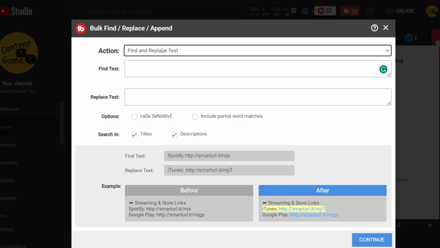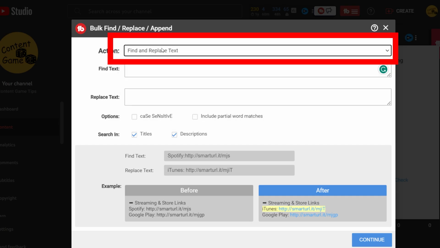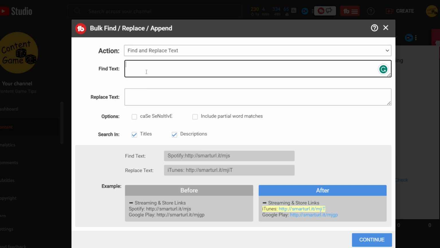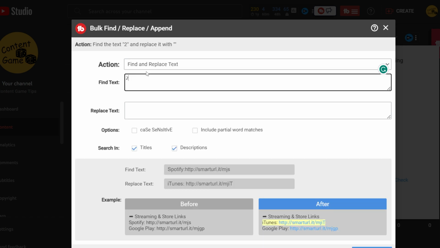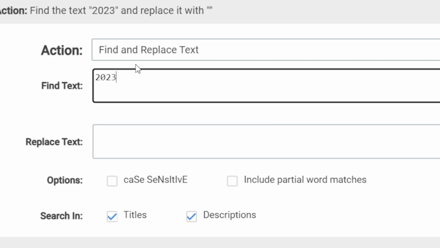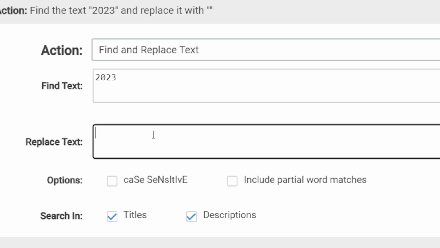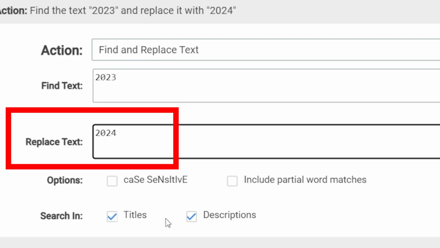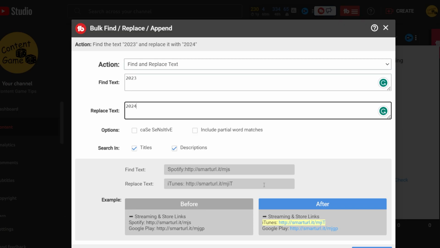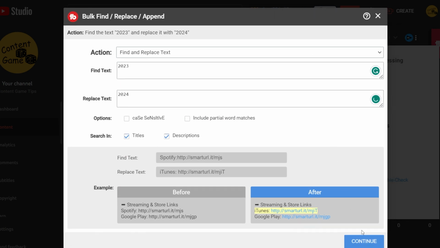The first option should be on Find and Replace, but you have other options to replace text in the title and description in bulk. You can watch the video in the description for an in-depth tutorial on all the other options. Now add the number of the year you want to change and add the year you want to change it to. If you want to change the title and description or only the title, check the right box for your situation. Next, click on Continue.